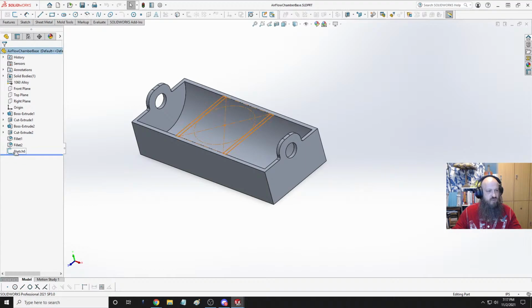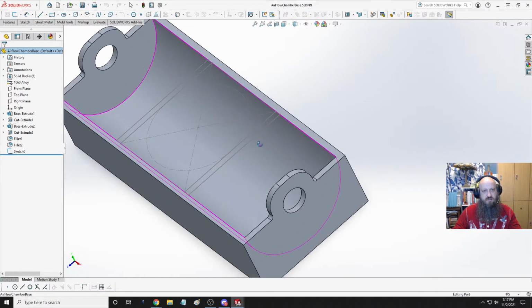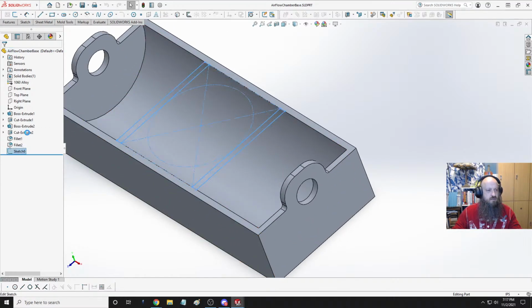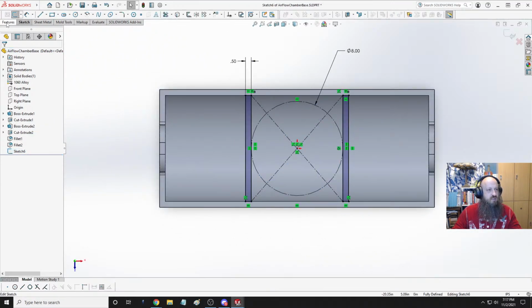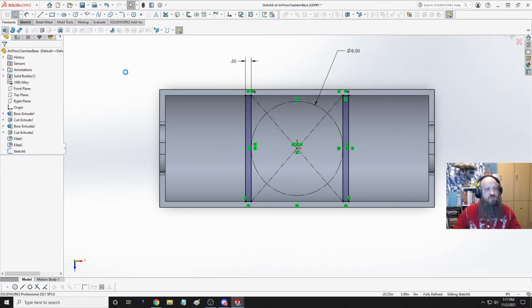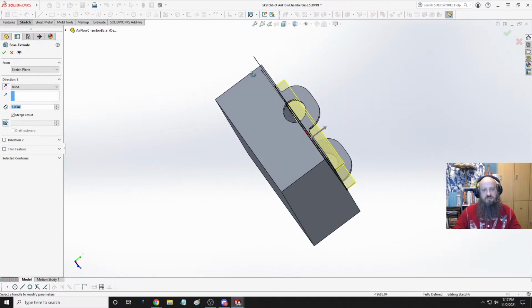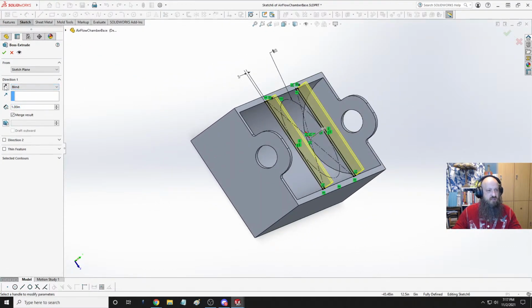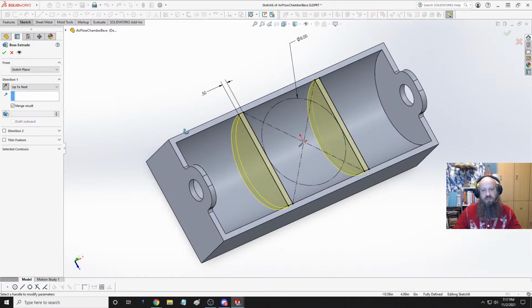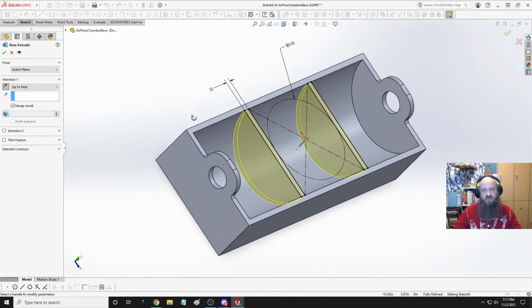So I can bring this sketch back. Actually, I should be able to extrude it as is. So let's go ahead and extrude that. And it's going to want to go up, so I want to point it back the other way. And we're going to go up to next, and see how that does that, just nice and pretty.